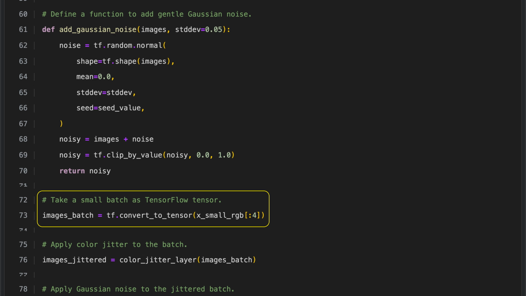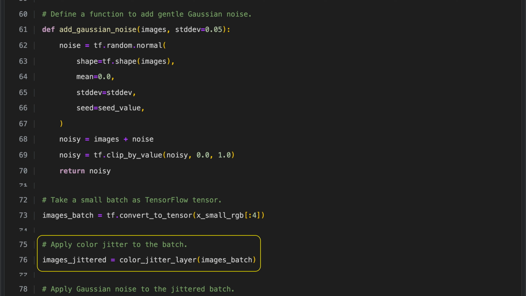We apply a color jitter layer to each batch of images in the sequential model, which randomly changes their brightness and contrast. This simulates different lighting conditions, so the model sees a wider variety of visual inputs during training. As a result, the model becomes more robust, and we obtain a new batch of images with these random color transformations already applied.